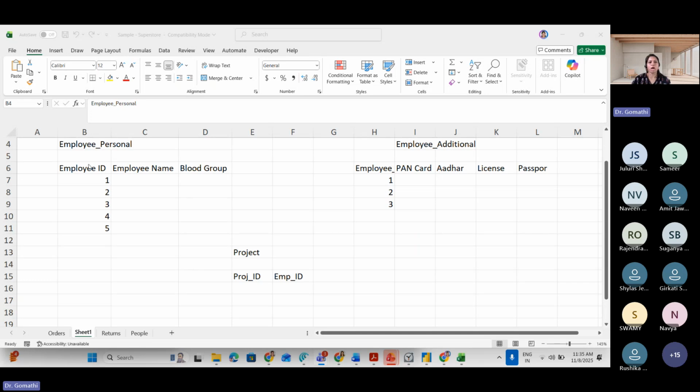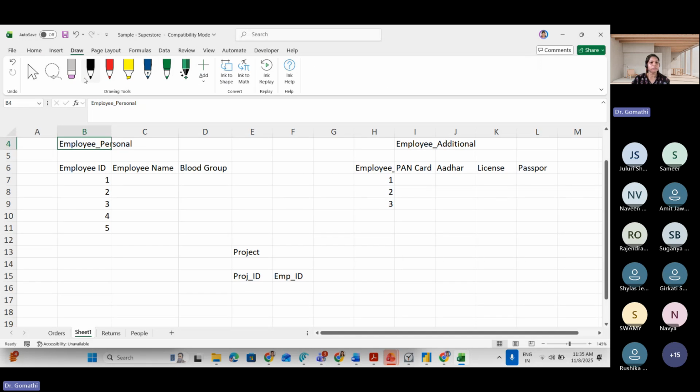Yes, can anyone tell me how this employee personal and project table will be connected? What is the cardinality? One employee may be in multiple projects, right? Am I correct? One is to many. Exactly. Thank you, Suganya. So one employee can be in multiple projects. So this comes under a one is to many relationship. Clear? One employee may be in multiple projects.